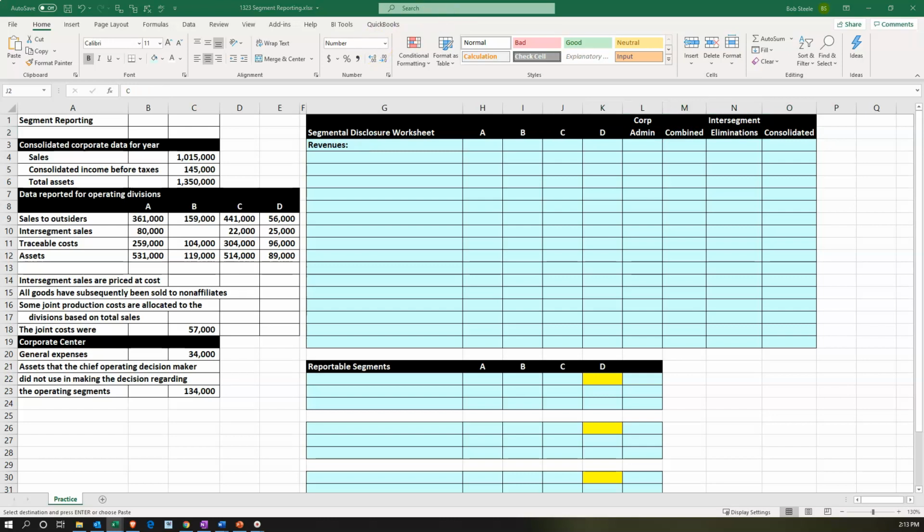We're starting off with the revenue. We're going to have the sales to unaffiliated customers, so outside sales. I'm just going to pull this from the data, the 361. I'm going to copy that across, which is just simply going to be pulling over the data for B, C, and D as well. I'm holding down Shift and selecting these three cells, and then Control V. So there's our information, just putting these numbers over there.